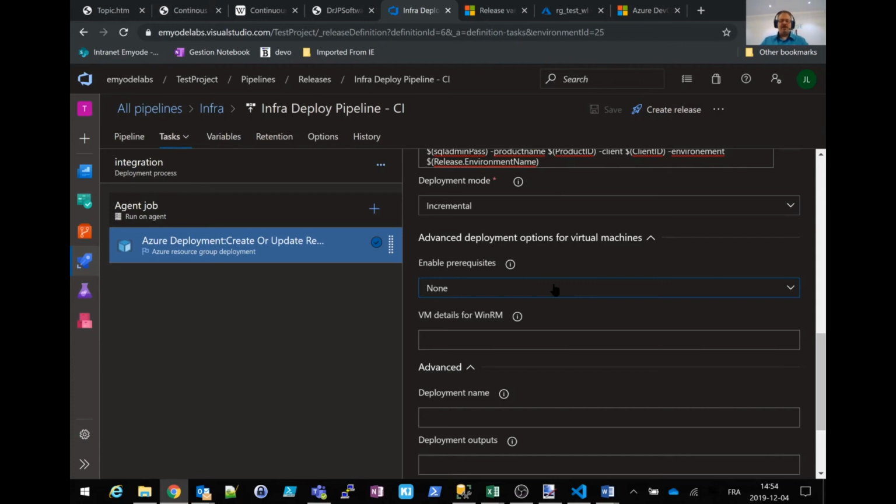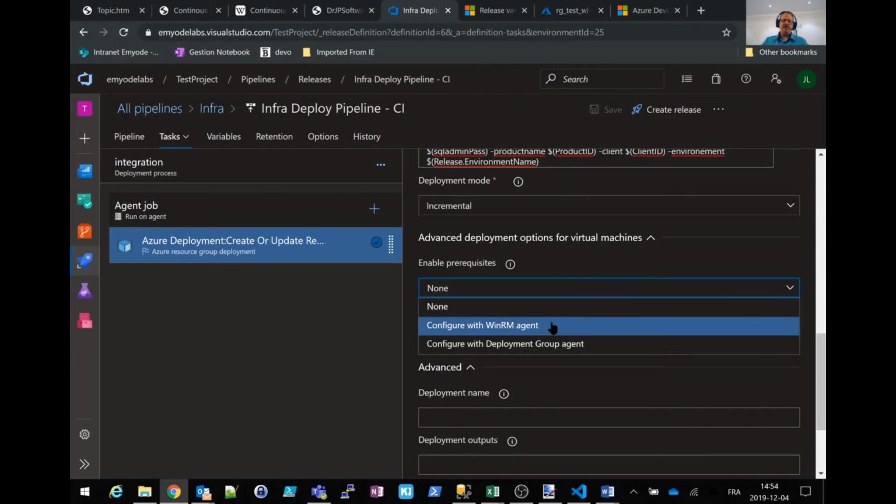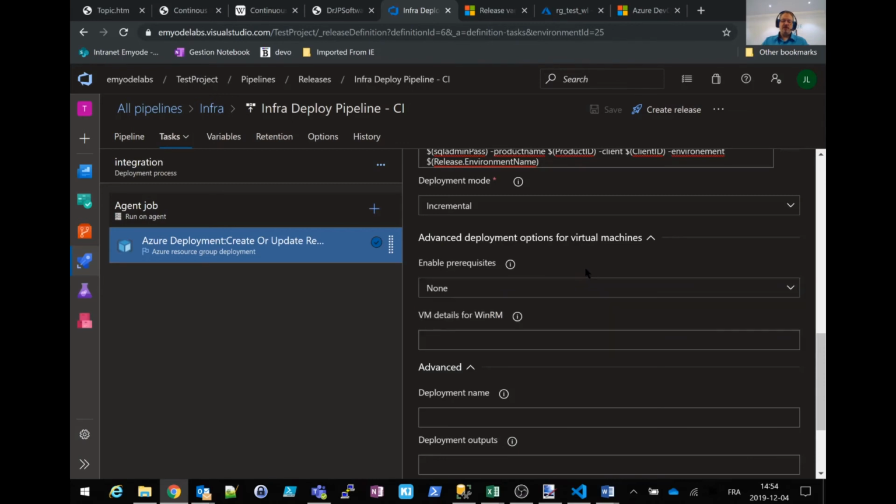To enable prerequisites, usually when you're doing this kind of deployment, it's not necessary, but you may want to configure with Windows Release Management Agent or a deployment group agent. So remember we were talking about deployment groups before. If you have many agents coordinating the deployment of, let's say again, regional deployments, you may want to make sure that this deployment happens on those agents for it to be deployed across the world instead of in one single area.